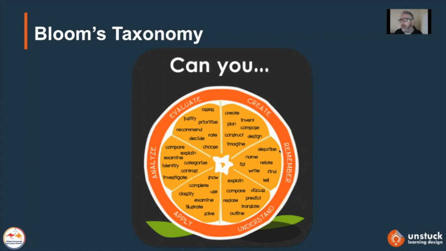So if you take nothing else away from this module, which I hope you will, but if you take nothing else away, this verb or these verbs under the Bloom's taxonomy construct are a really useful place to think about when we're planning our learning, exactly what we want the students to be doing.